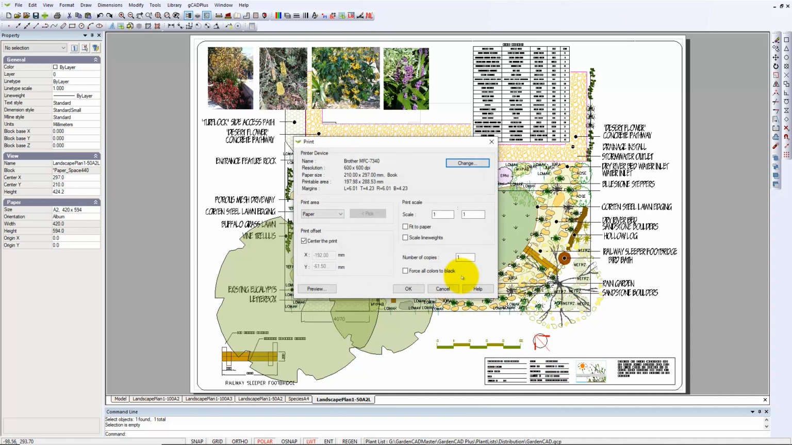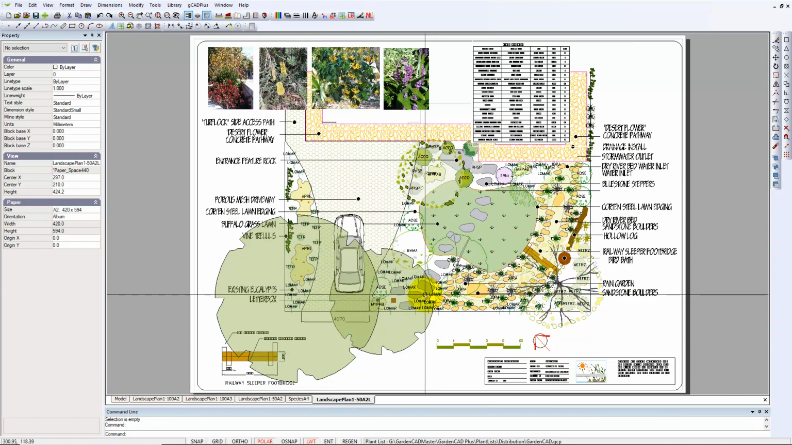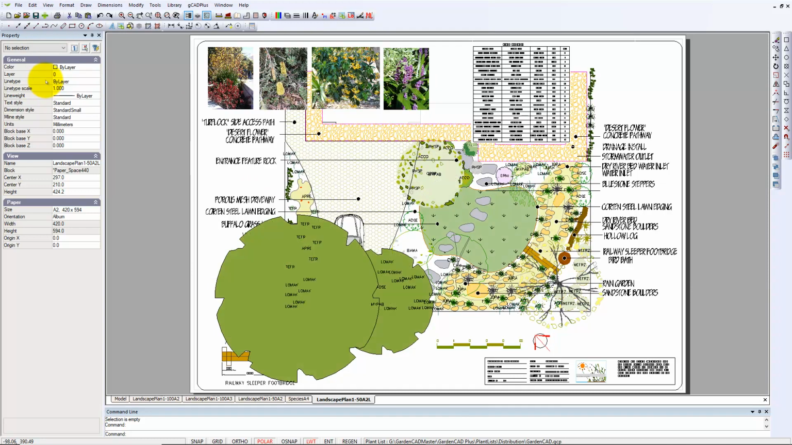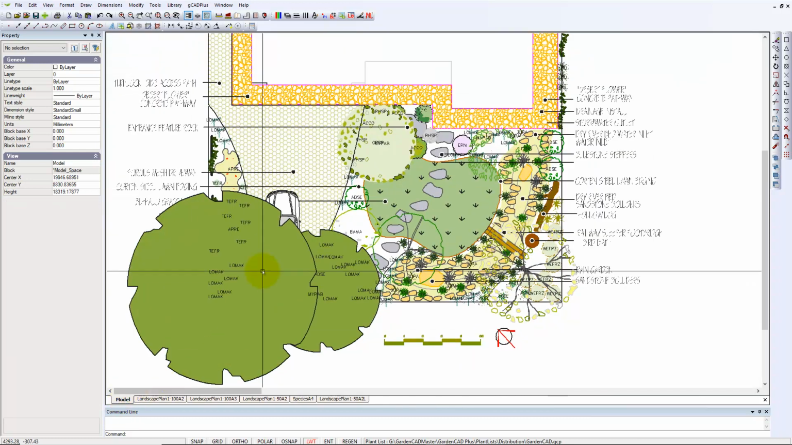So I'll cancel from there, cancel again, and the way to determine those features that you need to deal with is to go View and take off Transparent Render. And we do that, and you can see a few of these symbols use transparency. So what I'm going to do now is go back into Model Space and deal with the transparency.